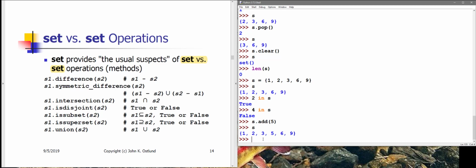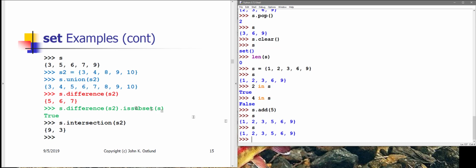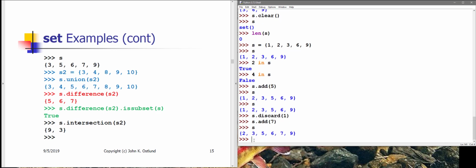For example, let me create another set S2. All right, so I've got S. Now, let me repair S so that it looks exactly like what we have on slide 15 here. So I'm going to say S dot discard the 1, S dot add the 7. So now S contains, whoops, I better discard the 2 as well.